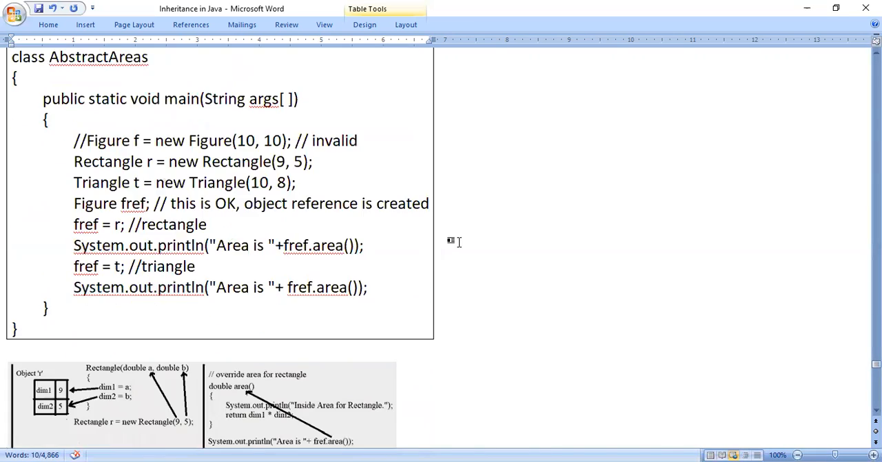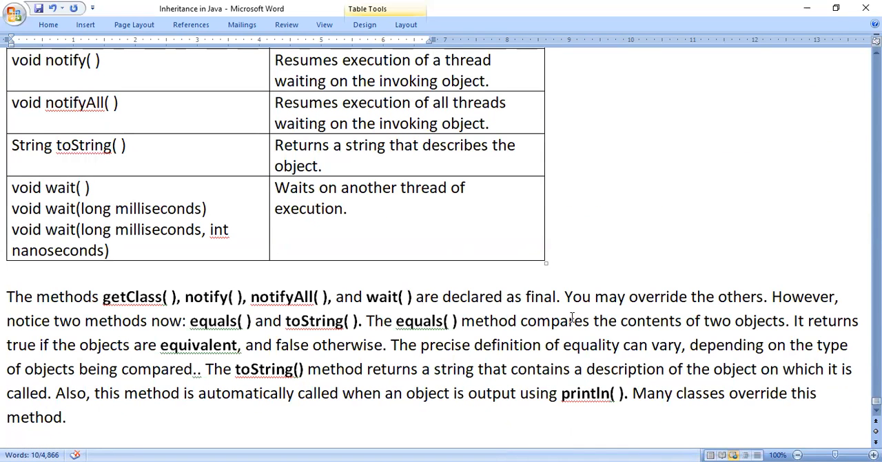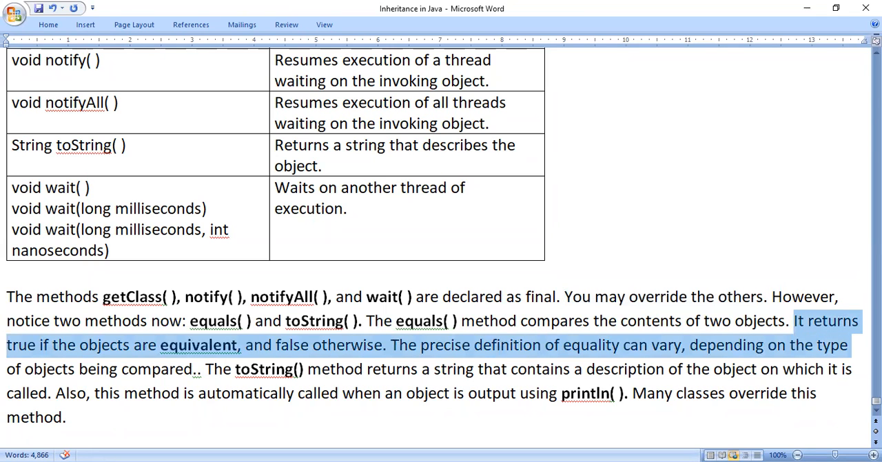Here they are telling that these methods are declared final. You may override the others. However, notice two methods now, equals and toString. The equals method compares the contents of two objects. It returns true if the objects are equivalent and false otherwise.